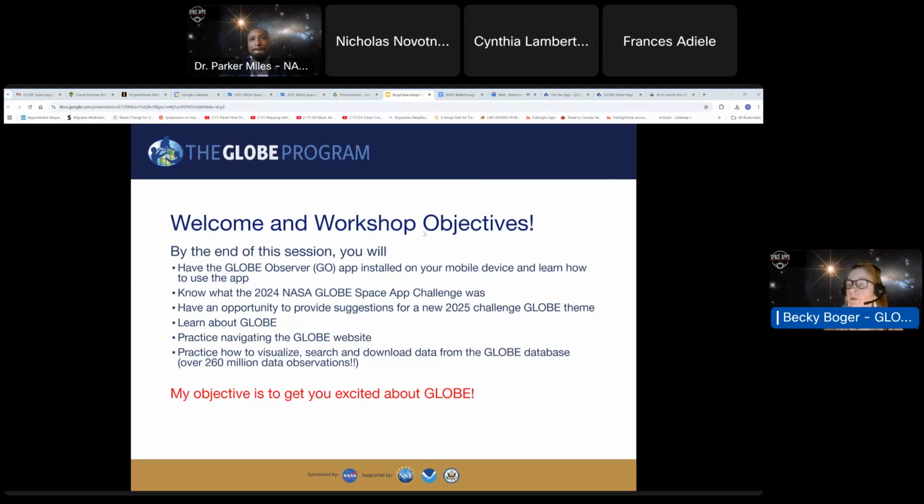Learn about Globe, more generally what it is, and I understand that there have been other presenters during this Genius collective session, and I hope to fill in some of the gaps that they may not have covered. Practice navigating and using the Globe website, and get practice to know how to visualize, search, and download data from the Globe database. We have over 260 million data observations in the database, and this is public and anyone can go and use the data. These are my objectives for you, but my personal objective is to make you excited about Globe so that you want to learn more.